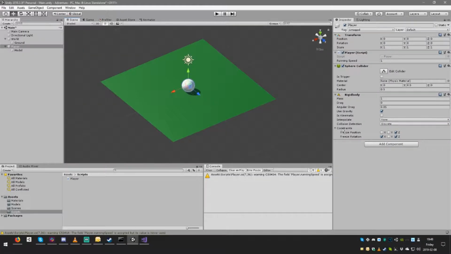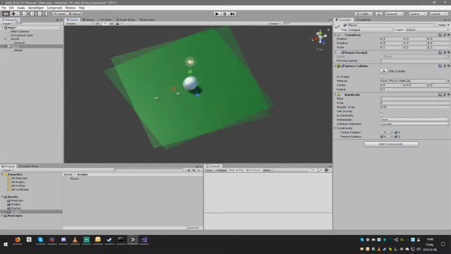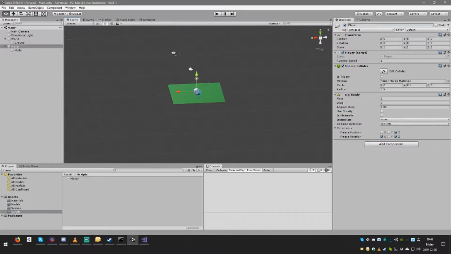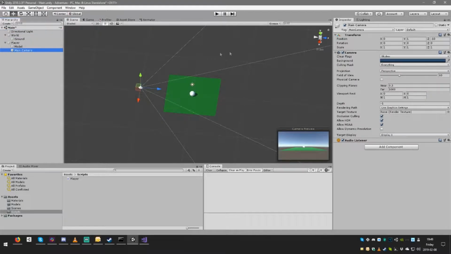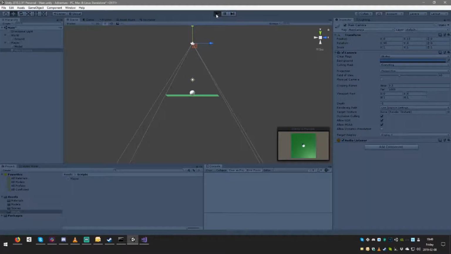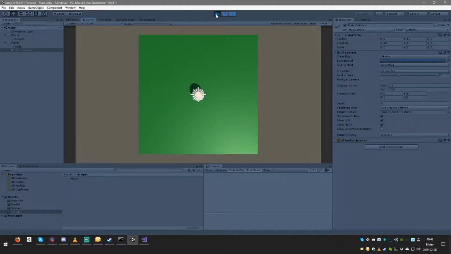I just remembered we're also going to be affected by gravity. Don't be affected by gravity, otherwise we'll fall right through the plane. Also, the camera we said needs to be a child of the player. So main camera, child of the player. Put it at 0, and now put it at 10. And now rotate it 90. Now it's staring down at the player. Okay. Now let's see. I've got a controller in my hands.